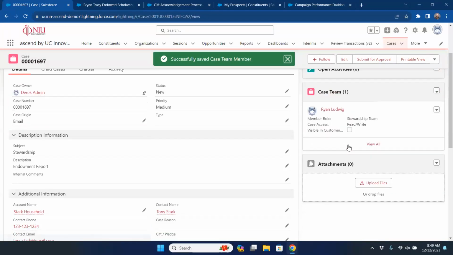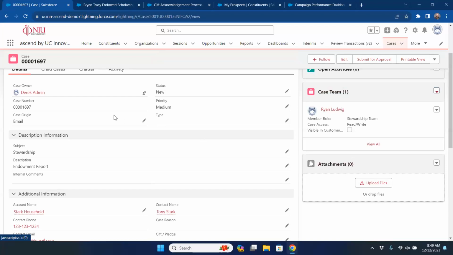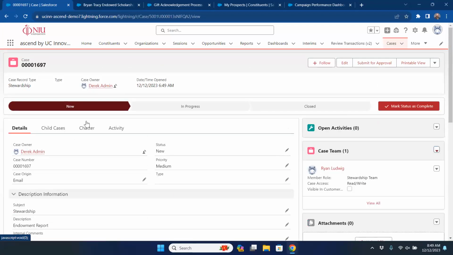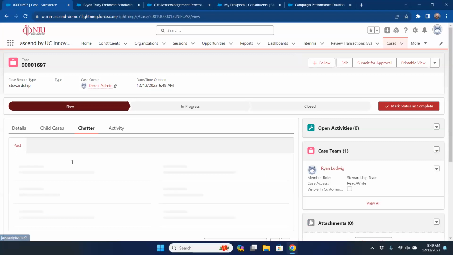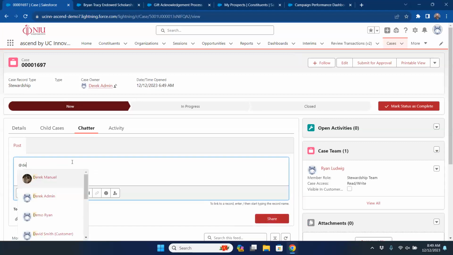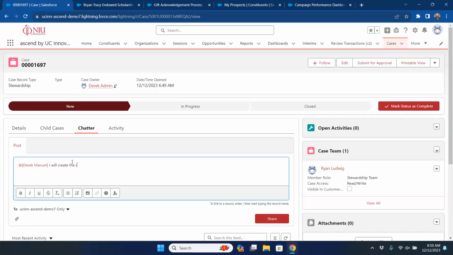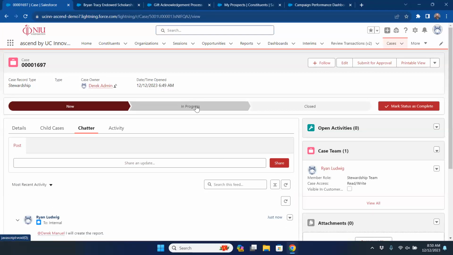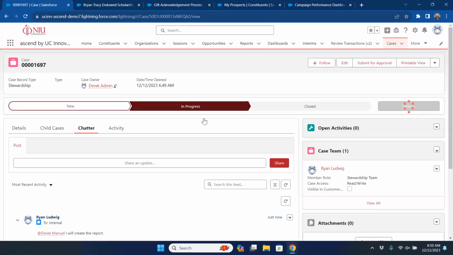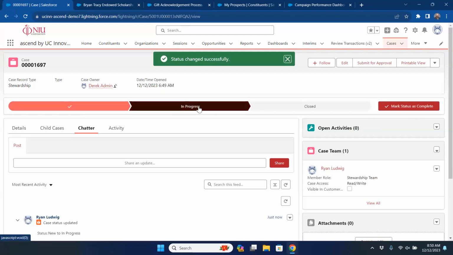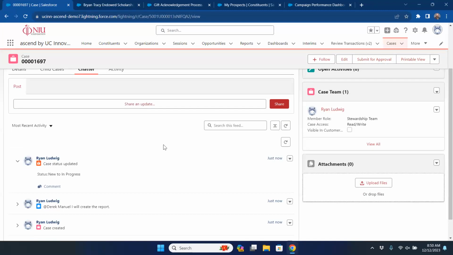Now I would be able to see this in my queue. I can have attachments to this. Then we can work alongside in here through Chatter. So again, I can @ Derek: I will create the report. I know I'm sharing that collaboratively in here. This is in progress, so we're tracking time and stage. It's not new anymore. I'm actively working on this case, so Derek or anyone else who might be a part of the case team, or somebody who might just be reporting on this, would see that I'm actually working on it.